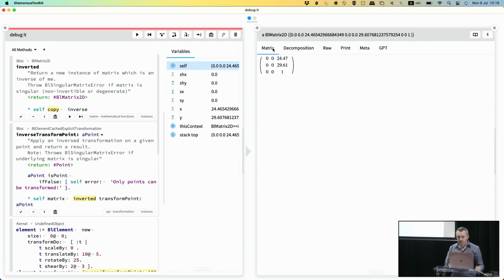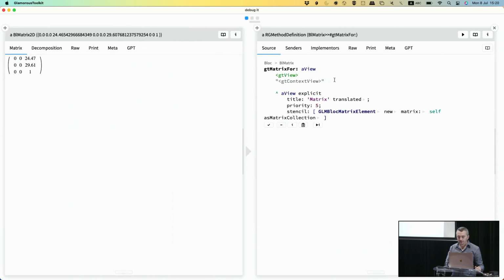So what we can do is tell the debugger to take this view from here and show it in the debugger, actually. And to do that, it is enough to add another annotation. We can just add GTContextView. So the debugger will always look at the self, the current object, and say, do you have any views for debugging?